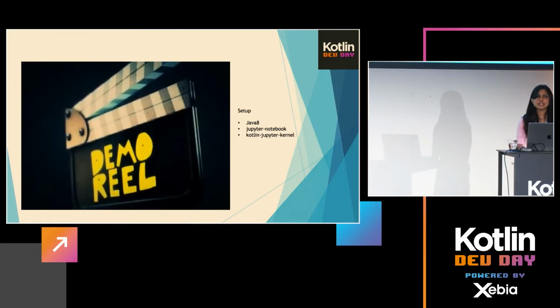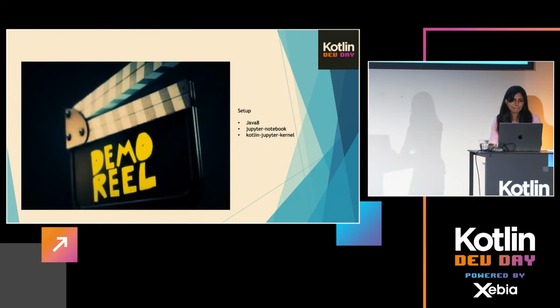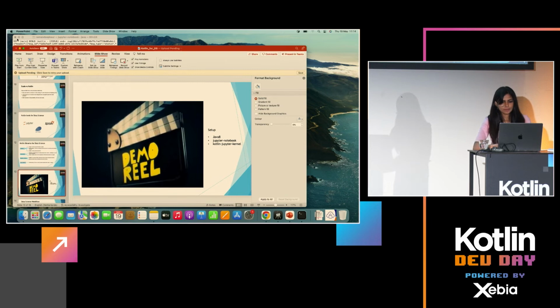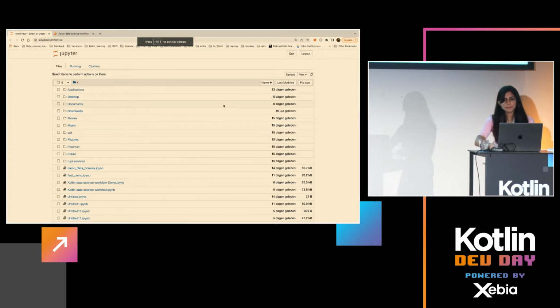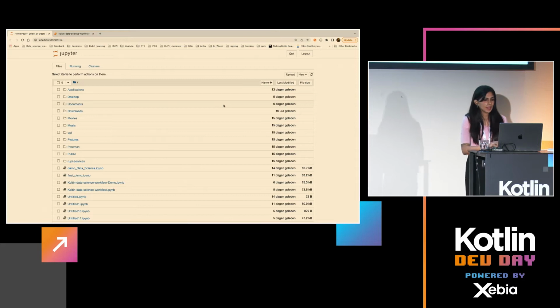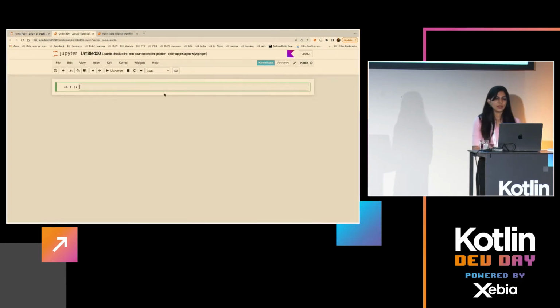Now is the time to see some of these libraries in action. For this setup, these are the minimal requirements. You need to have Java 8. I've already installed Jupyter Notebook on my machine, and also the Kotlin Jupyter kernel for the same. Let's go ahead. So Jupyter Notebook is already running on my machine, on localhost. I'm going to select a new notebook, a Kotlin notebook.